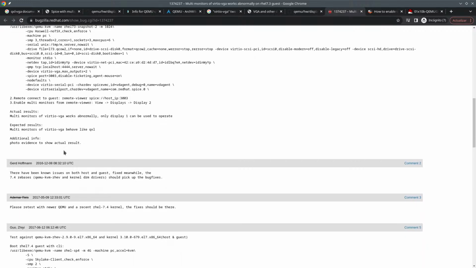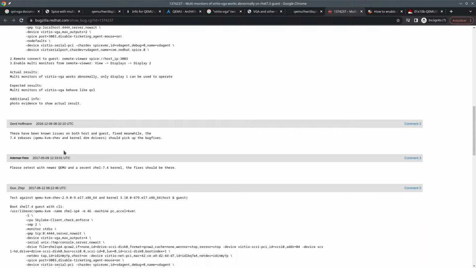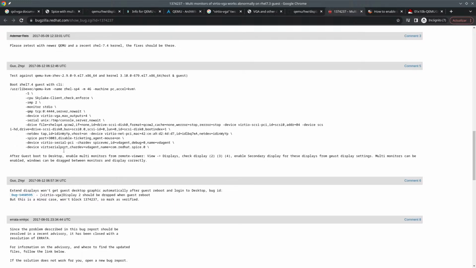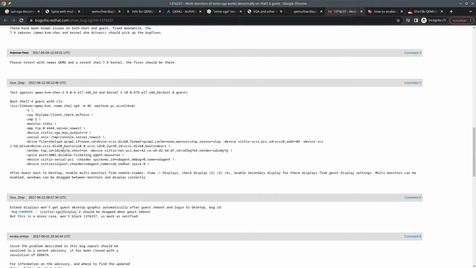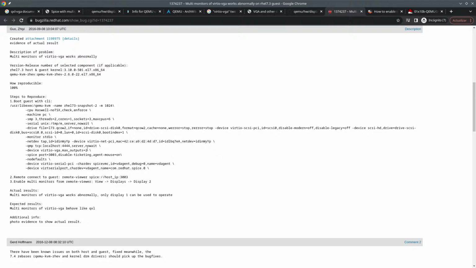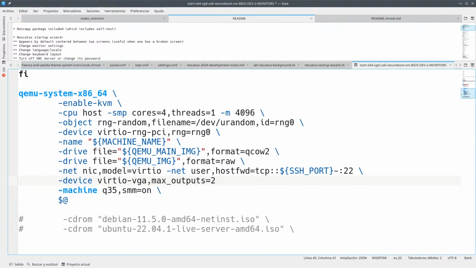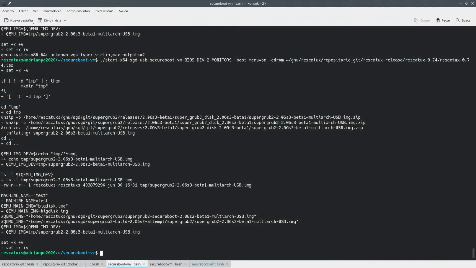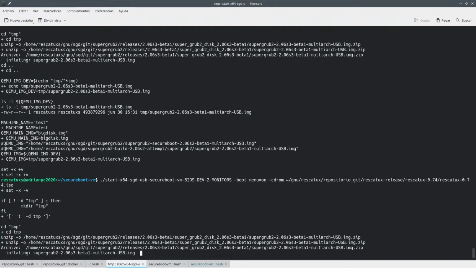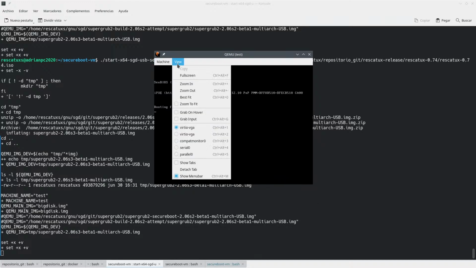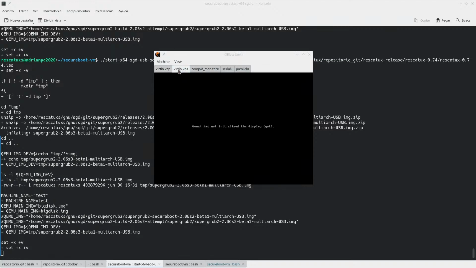So being the host and guest, refresh, newer device virtio. So it has this thing here, device virtio-vga max output 2. Yeah, maybe that's the way you do it, and that way you don't have 2 devices, you just have one of them, and it works. Let's see if, okay, look at that. Look at that. We have more than one of this stuff.